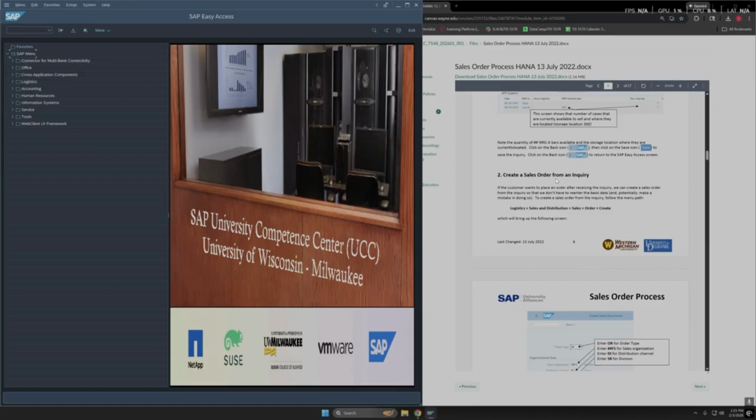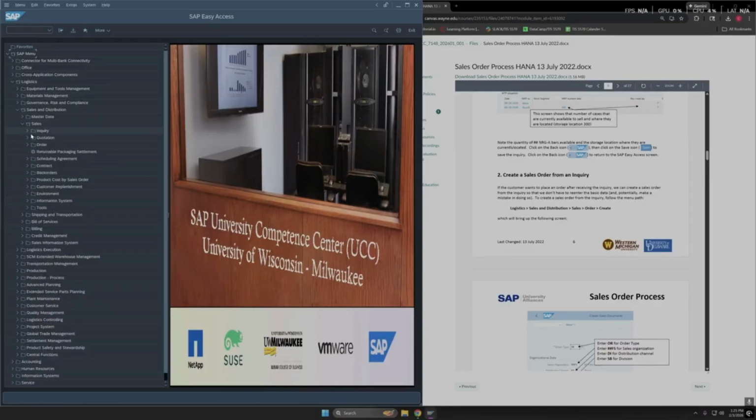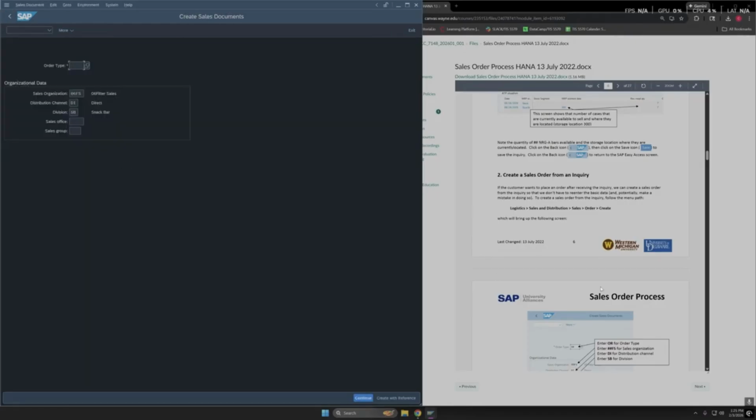So, create a sales order from inquiry. If the customer wants to place an order after receiving the inquiry, we can create a sales order from the inquiry so that we don't have to re-enter the basic data and potentially make a mistake in doing so. To create a sales order from inquiry, follow the menu path. So it says click on logistics, sales and distribution, sales, order, and then we're going to double click on create. And then it's going to bring up this following screen.